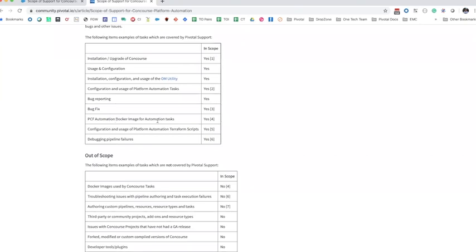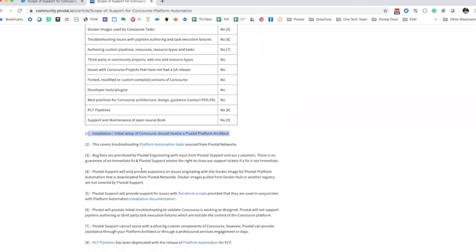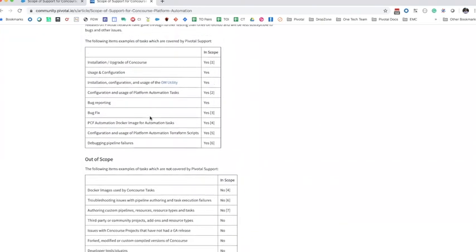PCF automation Docker images for automation tasks. Yes, we do support them because we supply those images. But again, we will only provide assistance on issues originating from a Docker image supplied by Pivotal platform automation that is downloaded from PivNet. Okay, so again, it's a yes, but be wary that it doesn't cover customers' own Docker images.